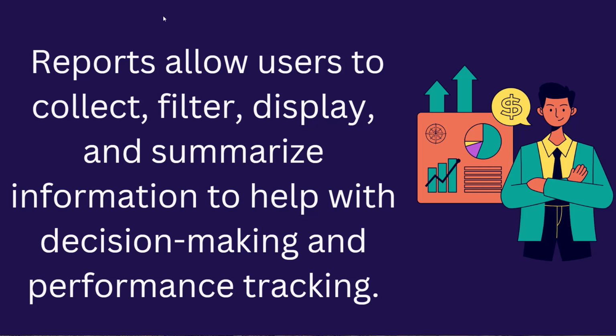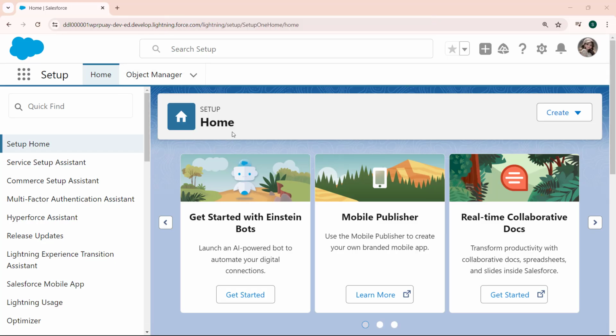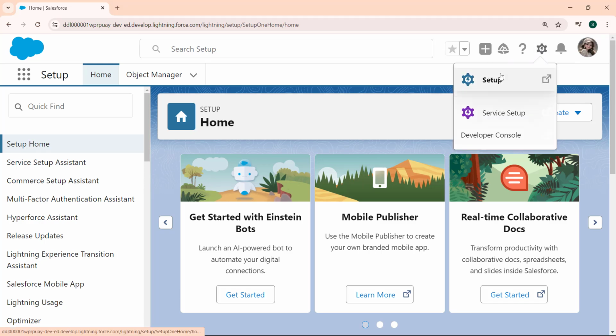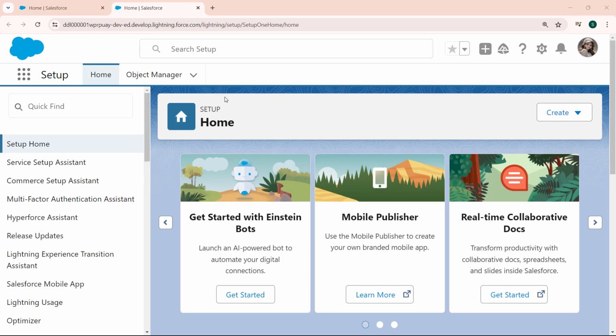So now let's move ahead and learn to run a report in Salesforce Lightning. For this, we first open my Salesforce account, and this is by default open in the Lightning edition. So here we learn how to run the report. For this, you first go to the setup page. Click on the gear icon and click on the setup option, and our setup home page is open.